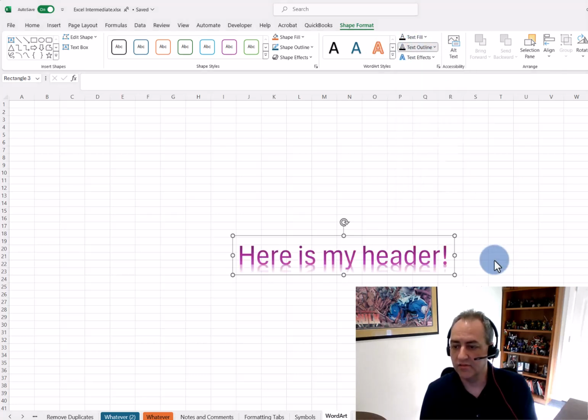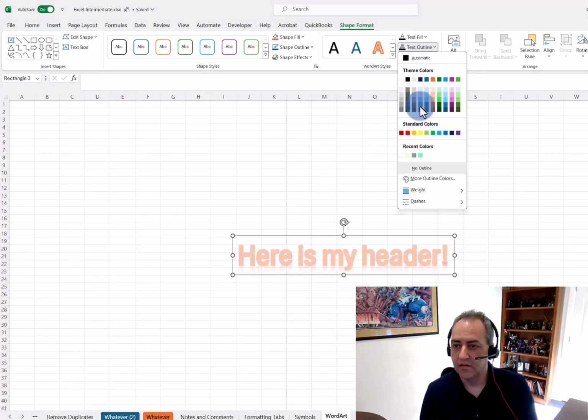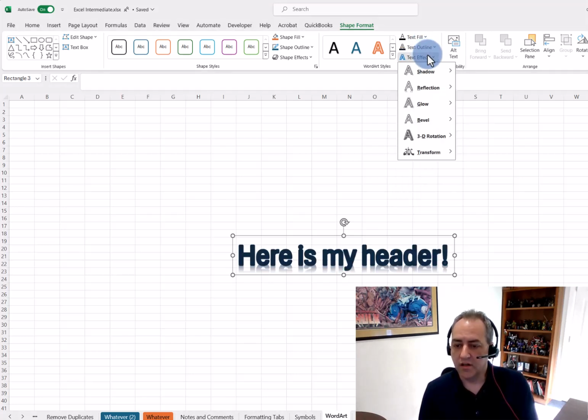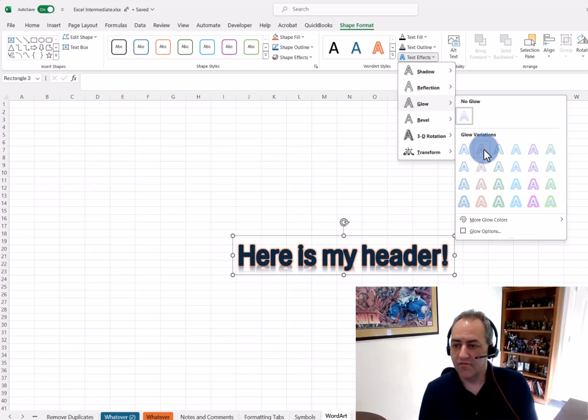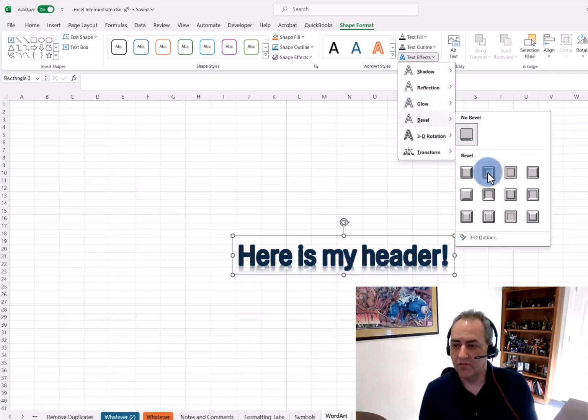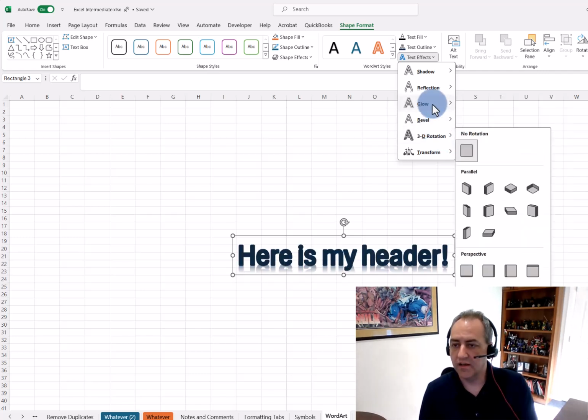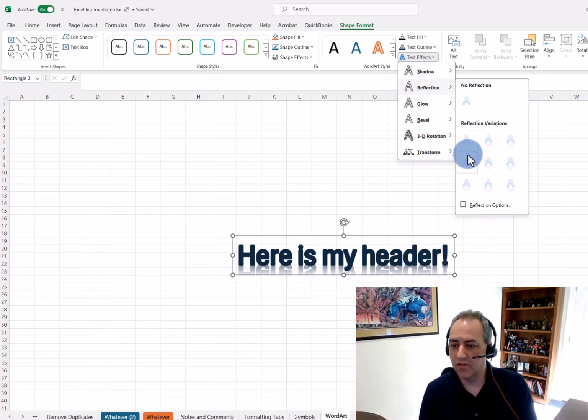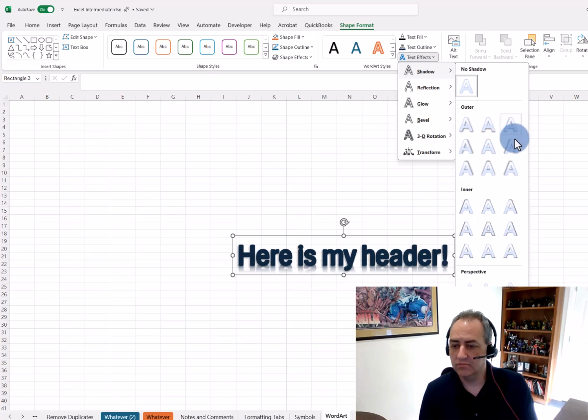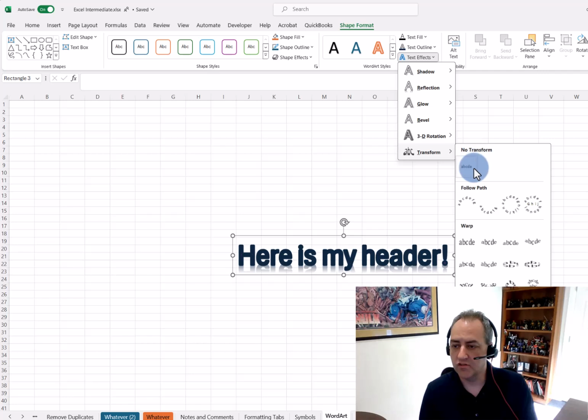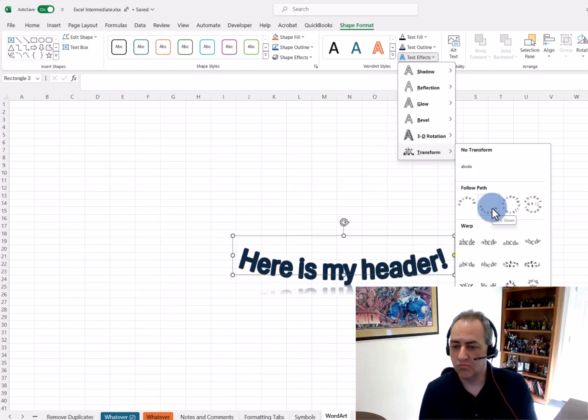Did I pick that? I didn't do that. But you can really change this up. You can give it effects like glowing, or you can bevel it. You can add the reflection or get rid of the reflection, make it bigger, longer. We can add a drop shadow to the text in different directions. And you can transform it so you can make the text round.